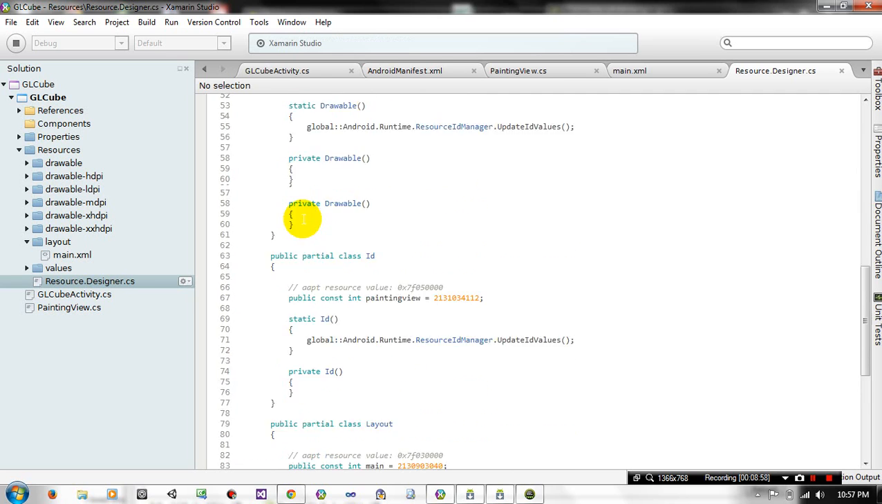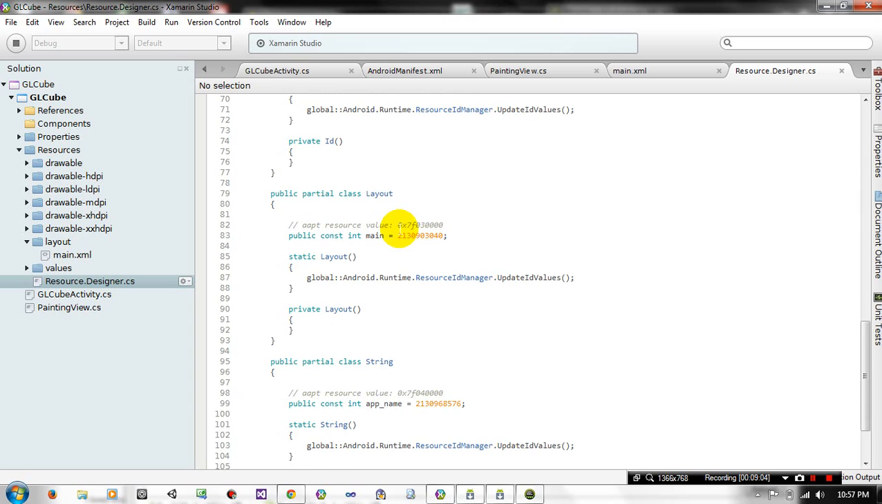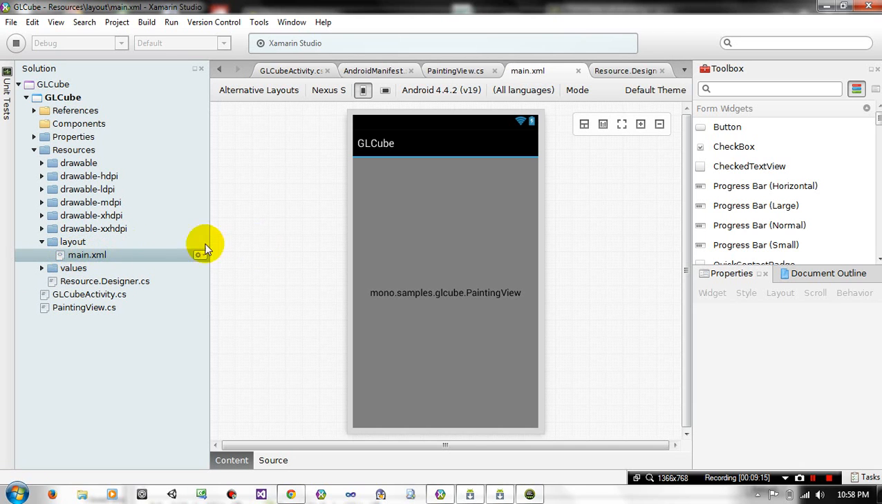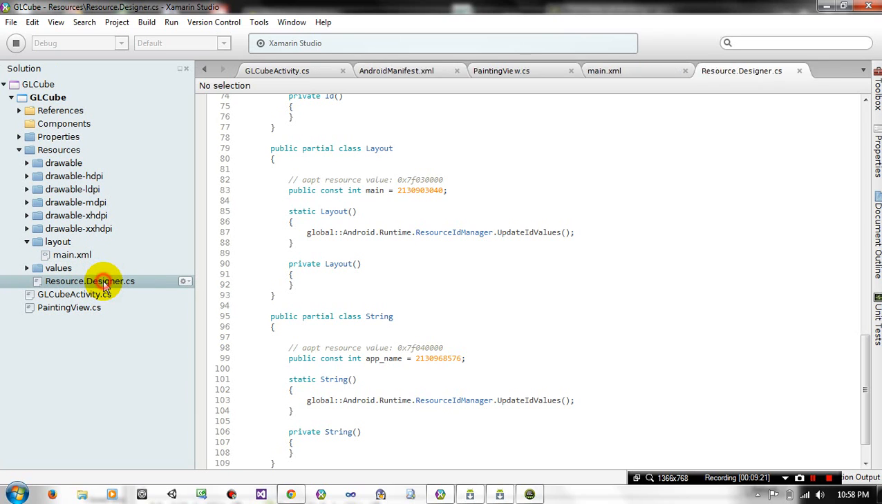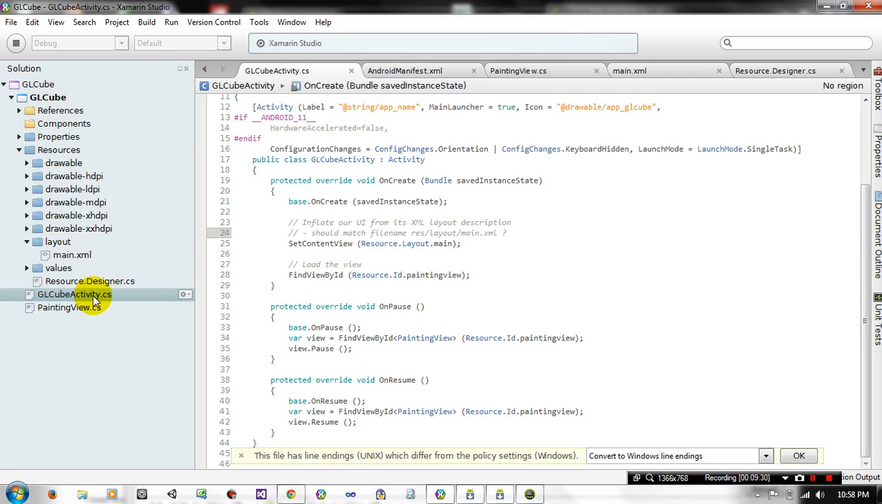I want to take a moment to point out the Resource Designer. Resource Designer is very simple for this one because basically there's only a main XML, but it's always going to give me a unique ID in here that's auto-generated from whatever is in layout. So layout is our GL cube with our painting view, and it then creates main here. It also does the same thing for app name and painting view, which is the view in question. And so that's about it.